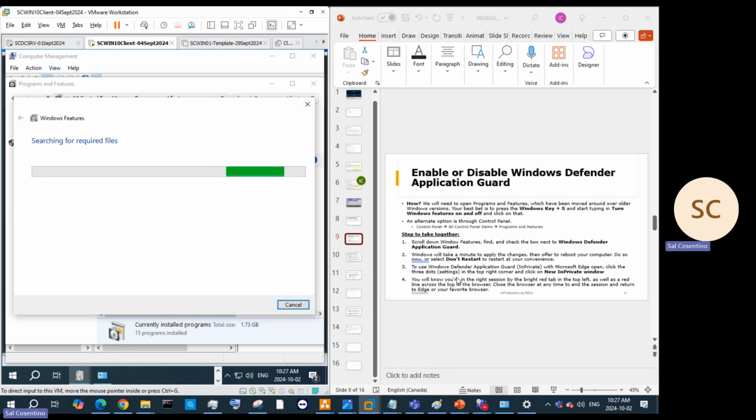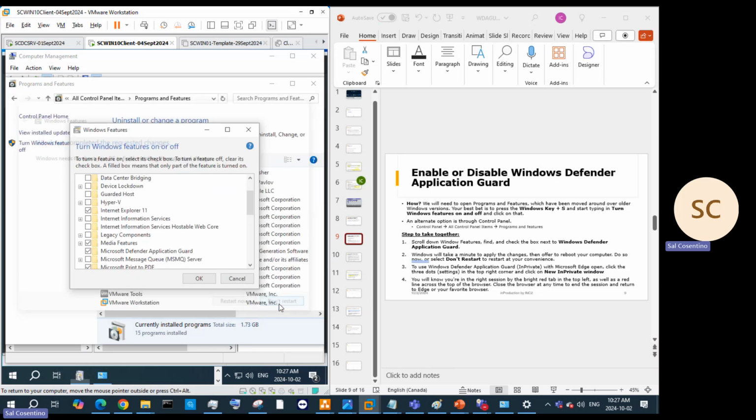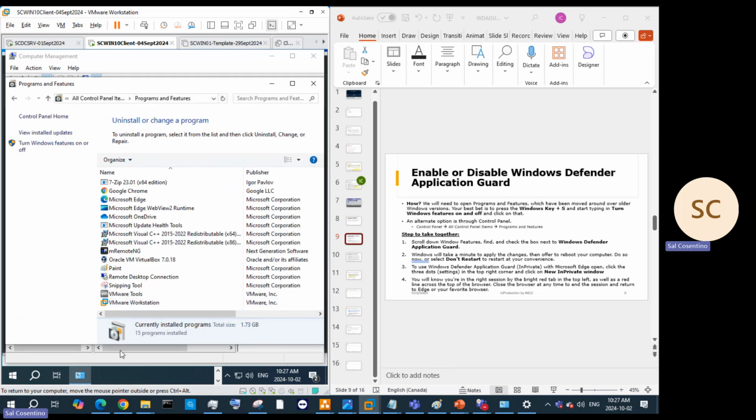Actually, we should restart, because to use Windows Defender Application Guard in private with Microsoft Edge, we need to open up the three dot settings, and then we'll see the new private window option. You'll see a bright red tab on the top left, as well as a red line across the top of your browser. We'll close the browser at any time to end the session, and then return to Edge or our favorite browsers. At this point, we're not going to restart, because I still want to explain things, but we can test it without restarting.